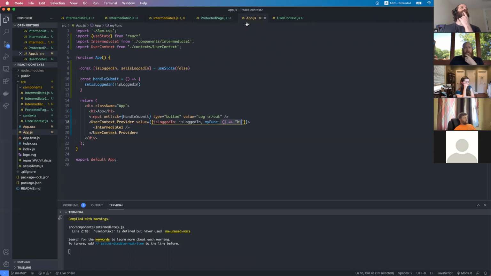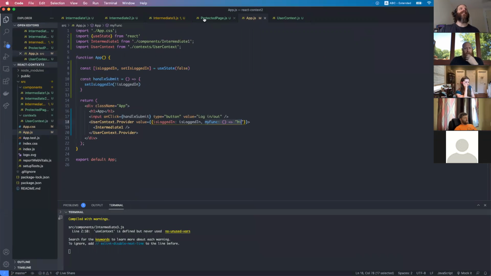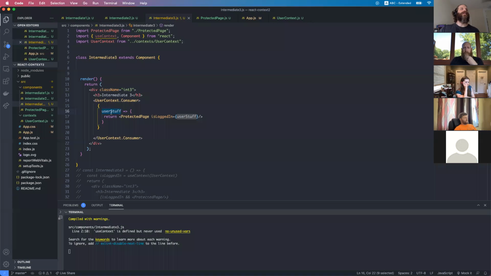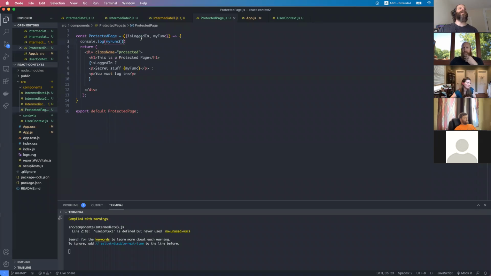Do we have to get it out of the consumer in the intermediate three? It should be getting that whole object. Let me check what's getting passed in here. So this user stuff, this should be everything. But it's called islog. Okay, so I call this islogged in. So let me give that a better name now. What a great name, user stuff. So now in this protected page, this should work now.